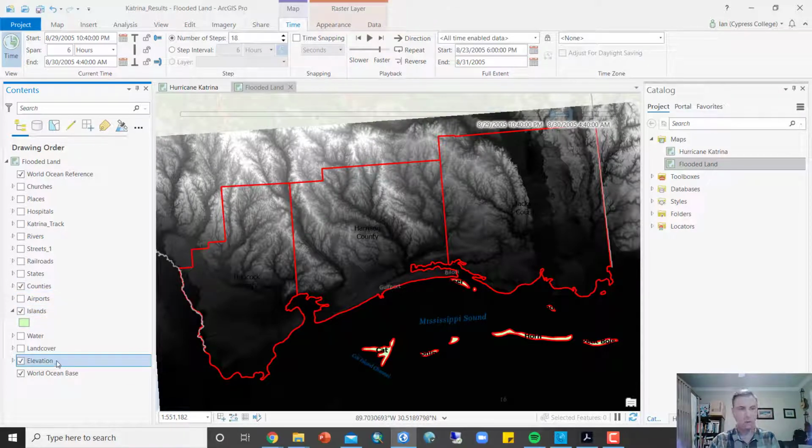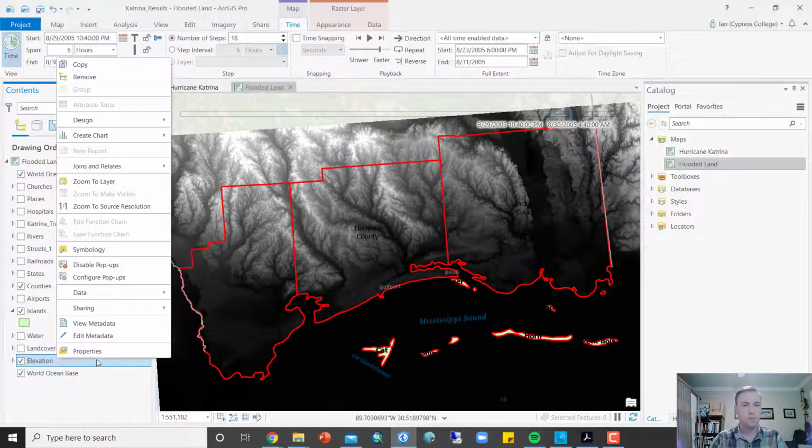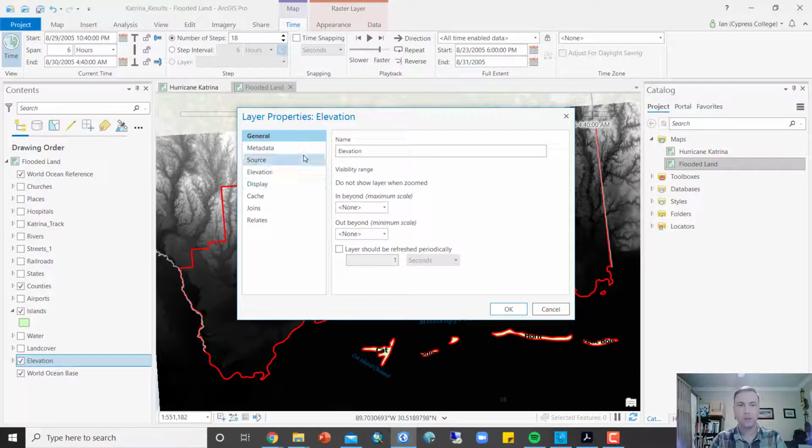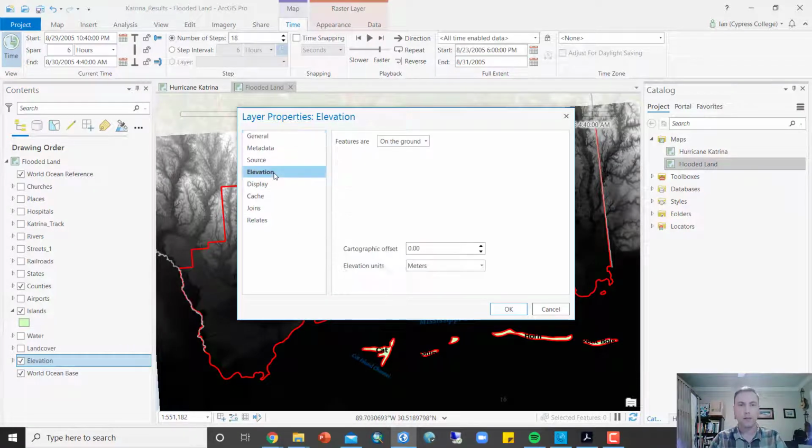But one thing we need to do is find out what the map units are. When we talk about rasters, as I said before, every cell represents some numerical value. But what do those values actually represent? We know it's elevation, but what are the units? Is it inches, feet, meters, miles? You can probably intuit it's either meters or feet. So let's find out. Right-click elevation, go to properties, click on the elevation tab on the left, and look at the bottom: elevation units, meters.